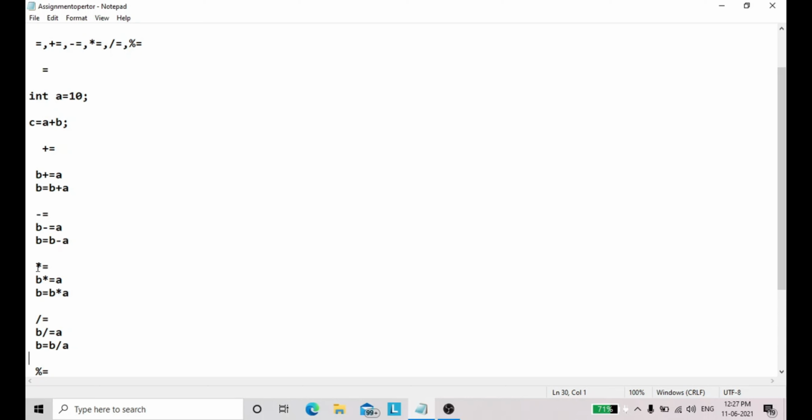Next one is the multiply and assignment operator. It multiplies the right operand with the left operand and assigns the result to the left operand. b *= a. That will be b = b * a. Like that it will come.